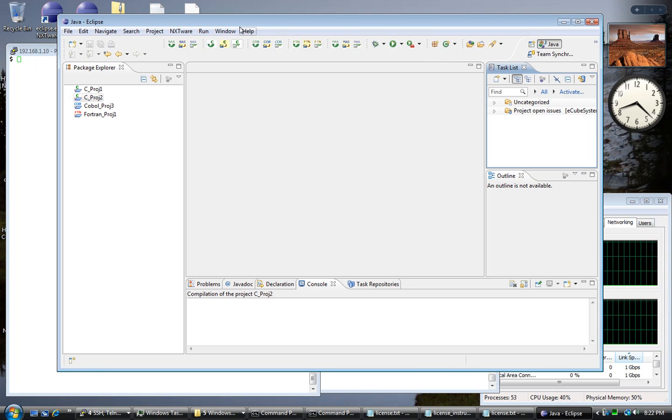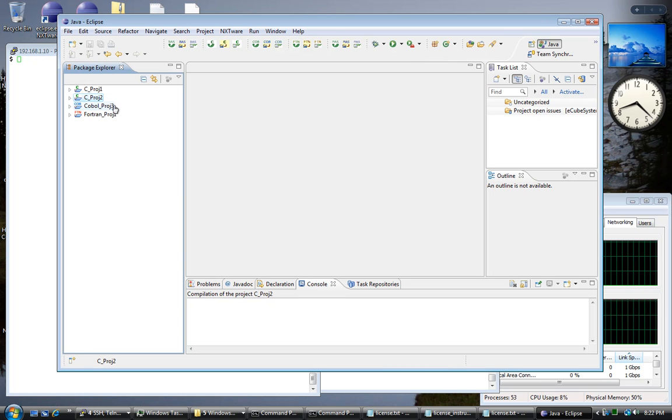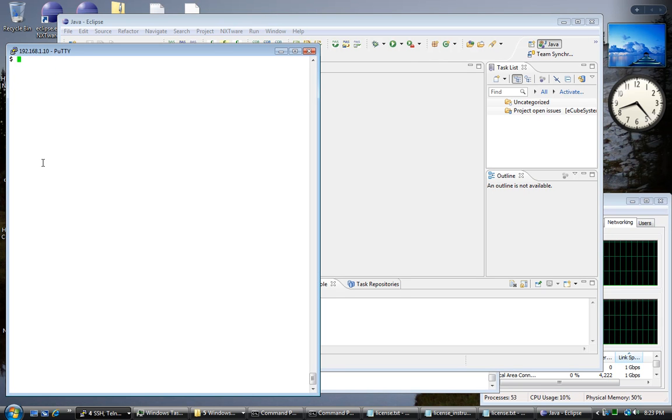So first off, I have Eclipse. I've installed the NextWare Remote Studio software, as you can see by the drop-down menu. I've created four NextWare Remote projects, two C projects, a COBOL project, and a Fortran project. On the VMS system, where I have a telnet session, I have installed the NextWare Remote server.